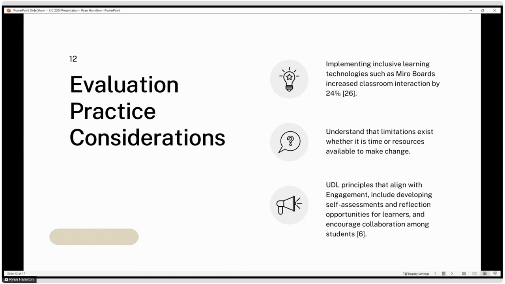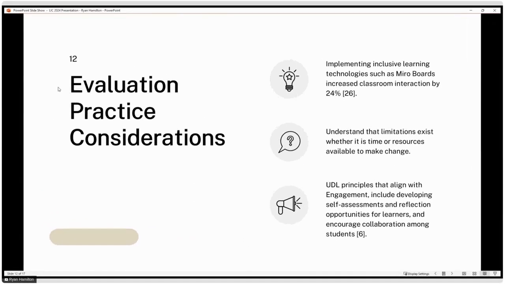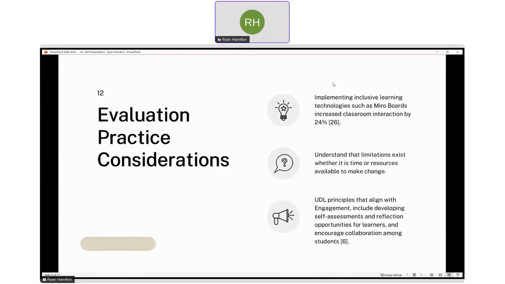And when we're starting to look at evaluation practice considerations, you might want to look at potentially implementing inclusive learning technologies such as mural boards. And I found in my own classroom study that I completed last year, this increased the classroom interaction by 24%.